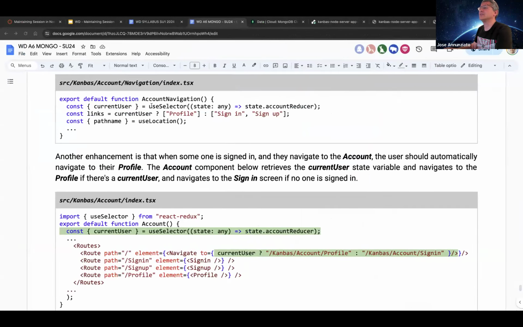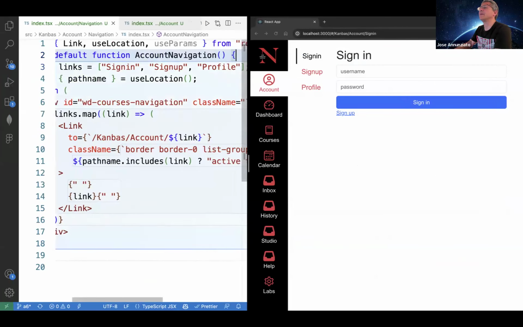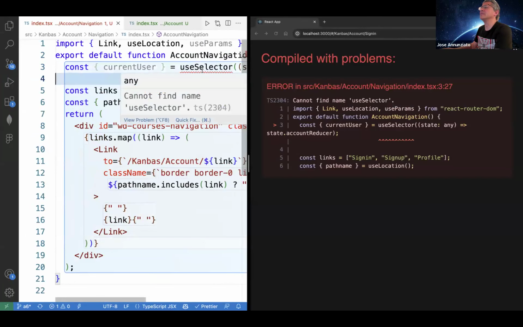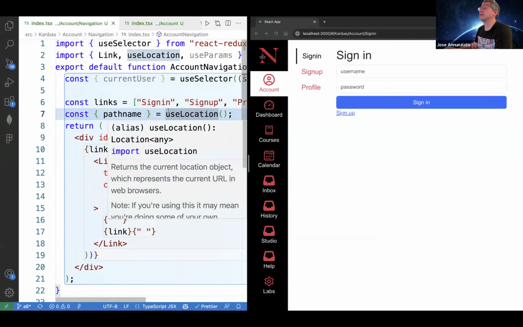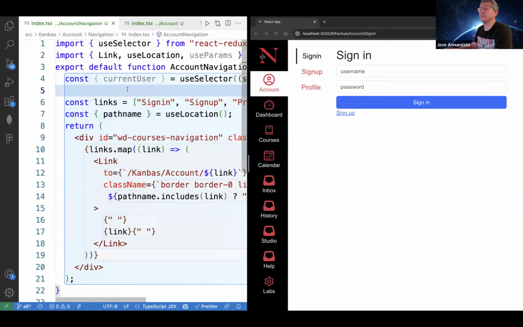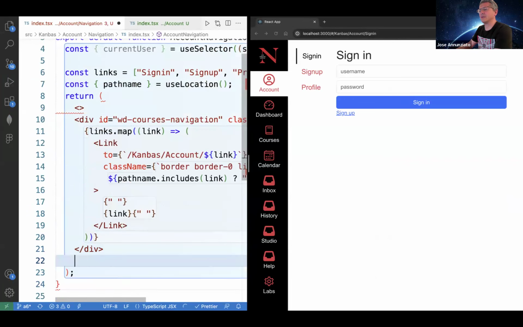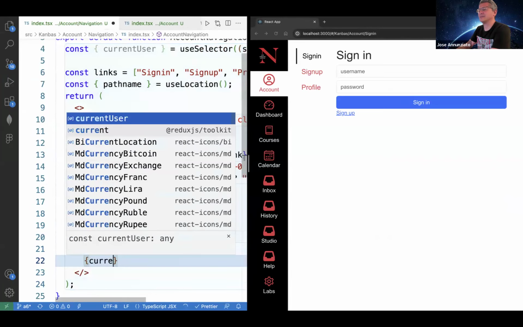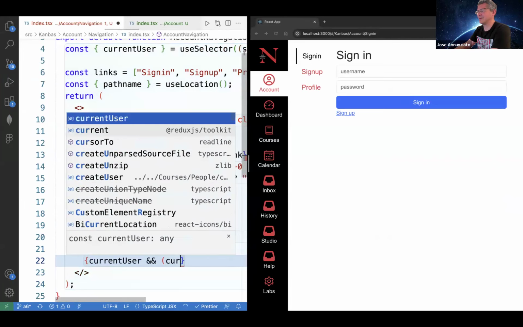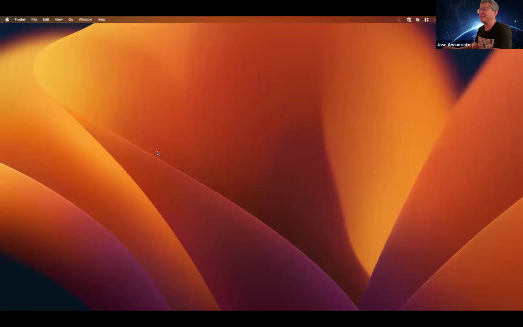So here we're going to first grab the current user from the reducer, right? We're going to import the useSelector. There we go. And I could even print the user, presumably. I could presumably print out the current user's username.